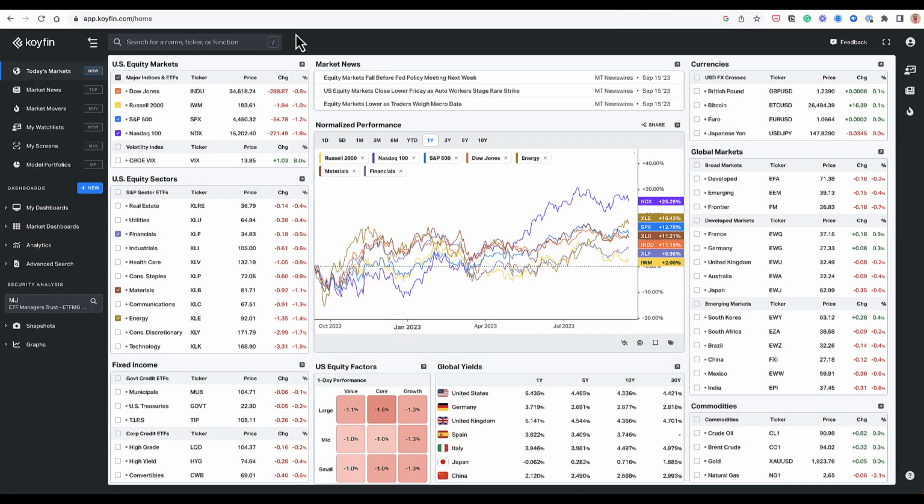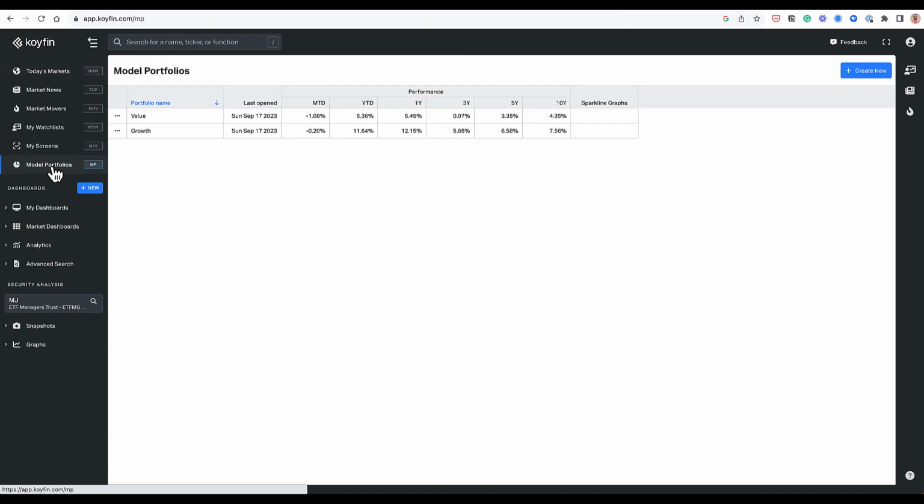The model portfolio functionality is located on the left-hand menu under model portfolios. And this is the dashboard of model portfolios that I see here. I have two portfolios set up, value and growth. I see my performance metrics over certain time periods. I can also duplicate these portfolios instead of recreating one from scratch. So for example, if I wanted to duplicate the growth portfolio, I can right click here and create a copy and then customize it to however I want.